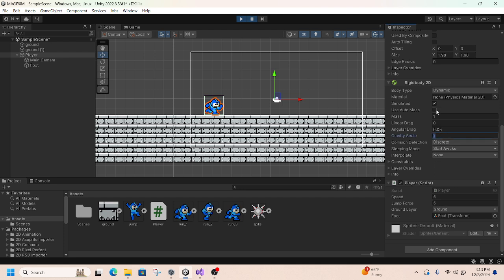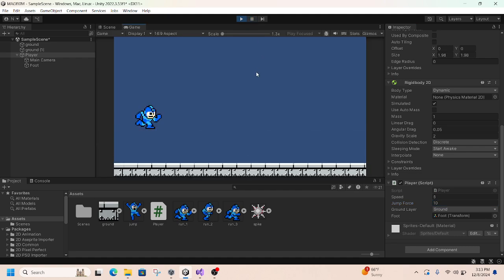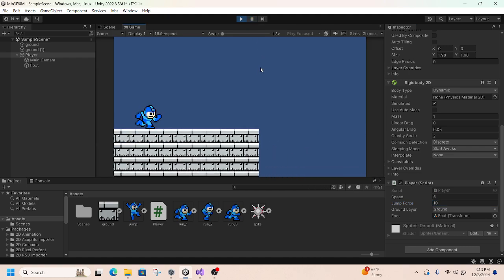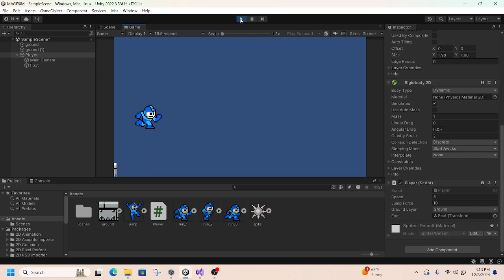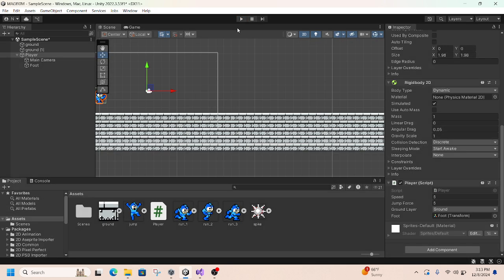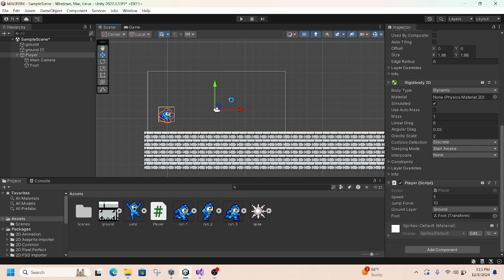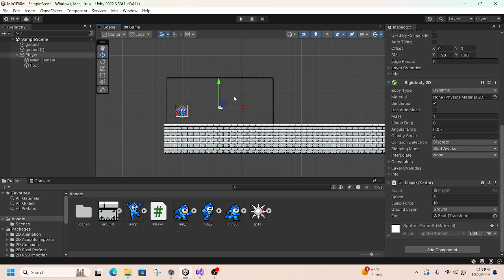So I'm going to increase the gravity to like 2 and also increase the jump force to 10. So we doubled the gravity and the jump force. So let's see what our jump looks like now. I don't know about you, but to me, that feels like a way better jump. So we exited out of play mode, it reverted our changes, but I'm going to change it again so that we can keep it permanently. Great, so now we have a player that can walk and jump.